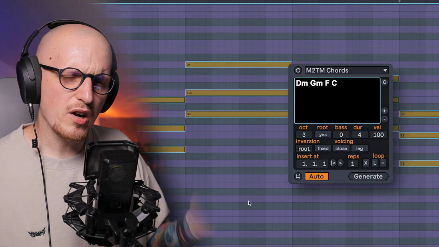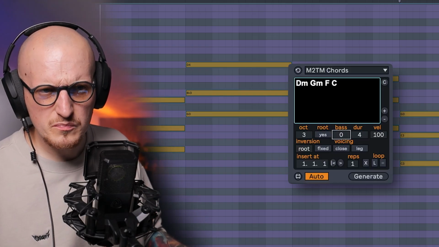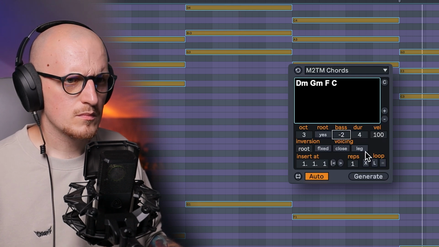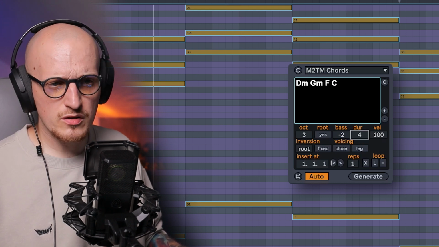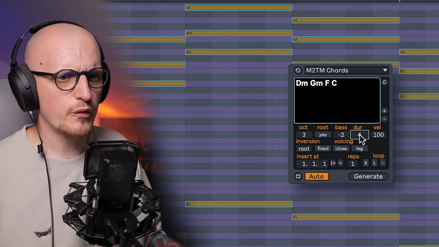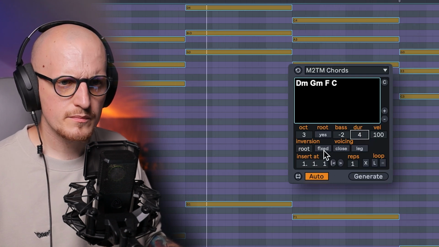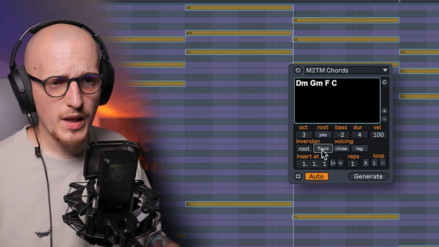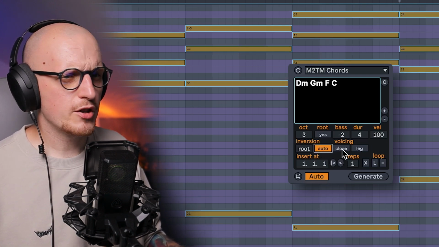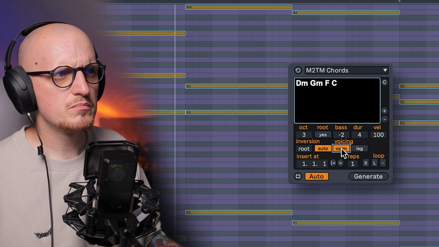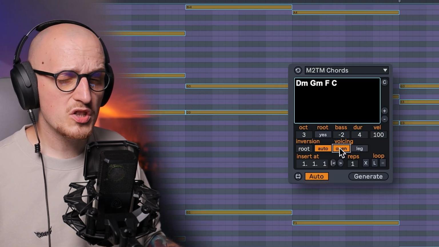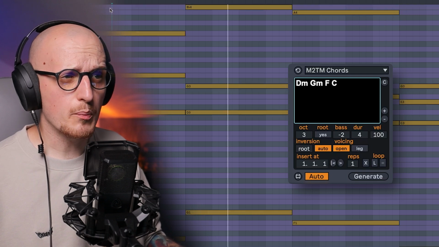But it doesn't end there. You can add bass notes, change the duration of chords, but let's just stick with 4 for now. You can make them more playable and choose between voice leading, which is actually really cool to make top melodies.